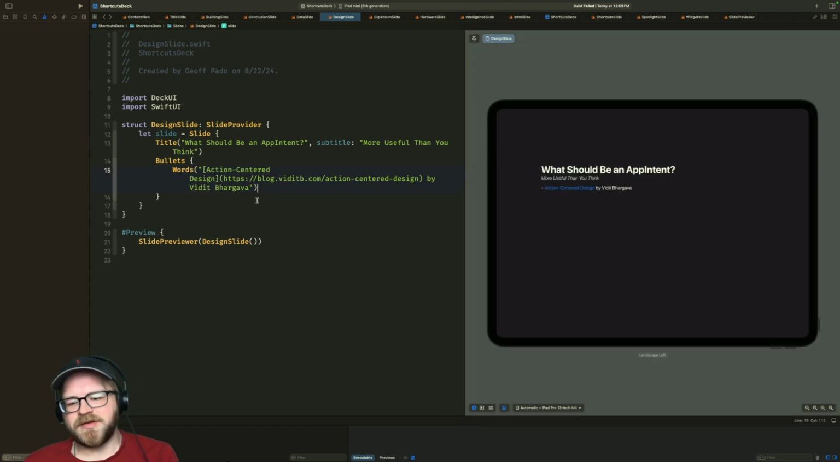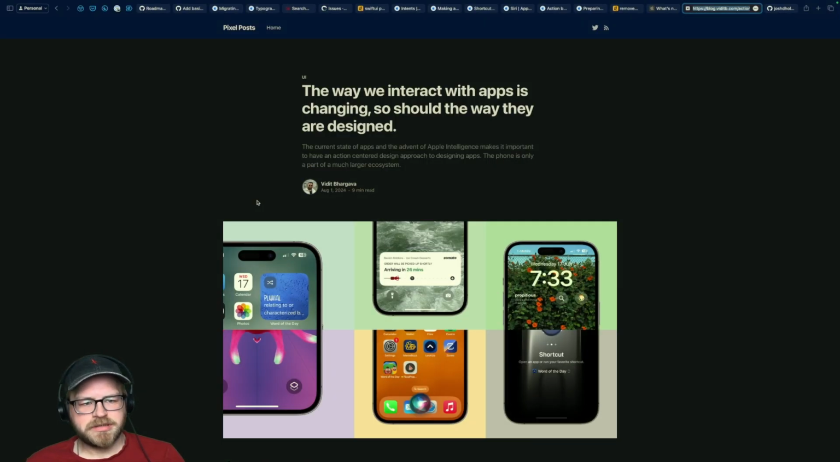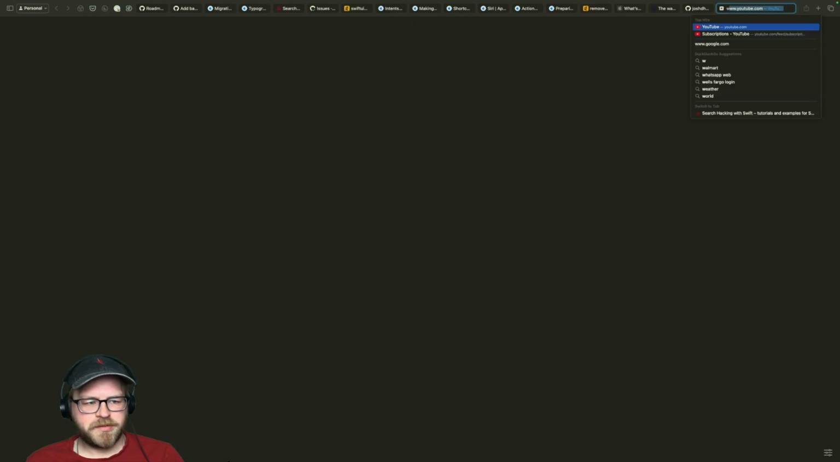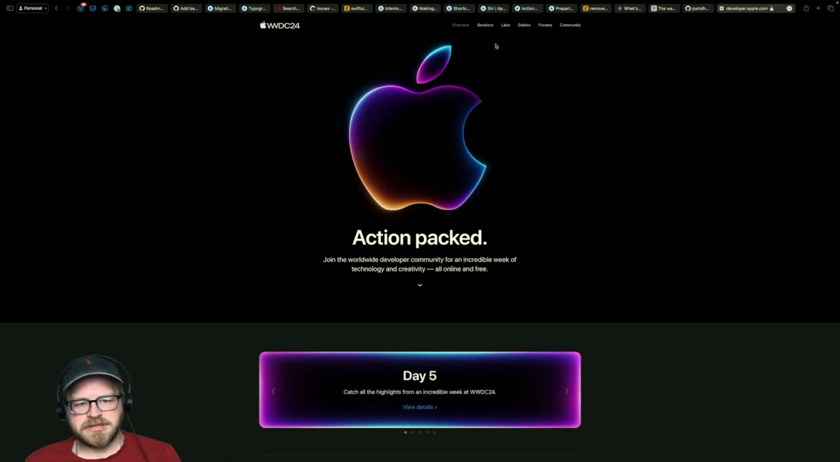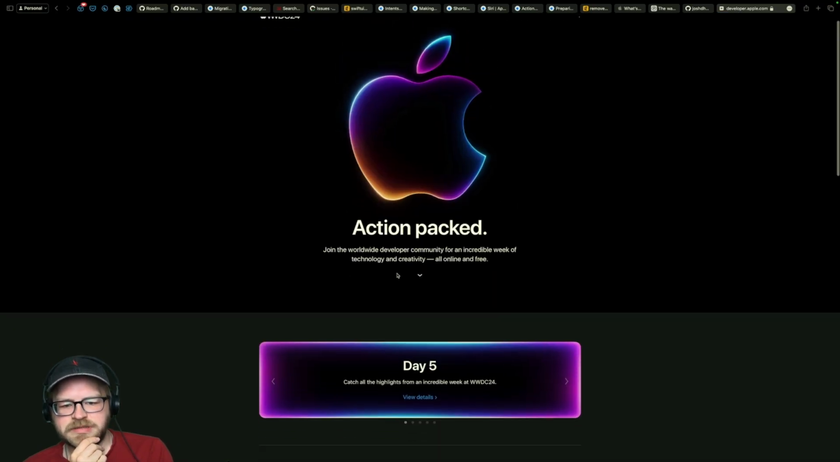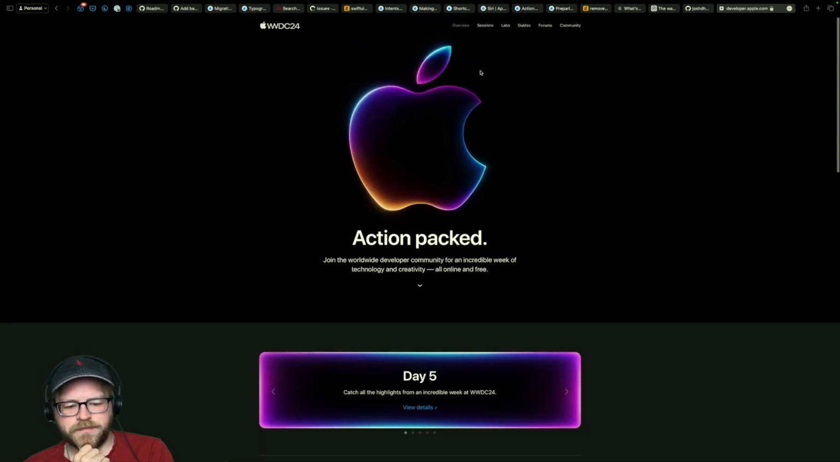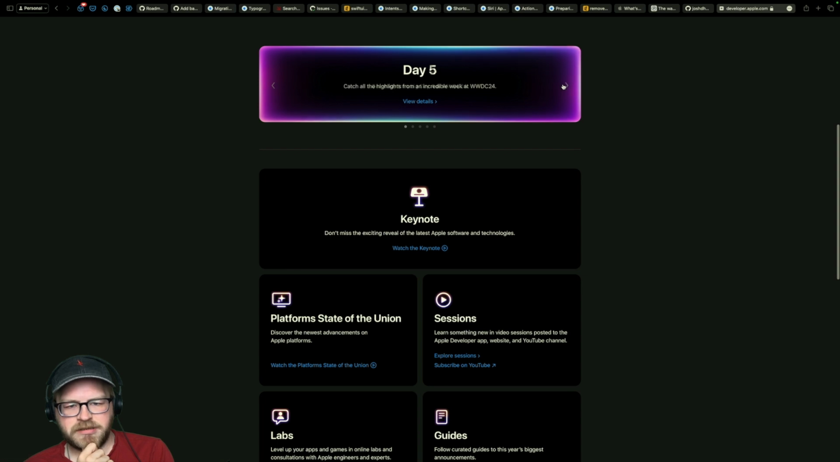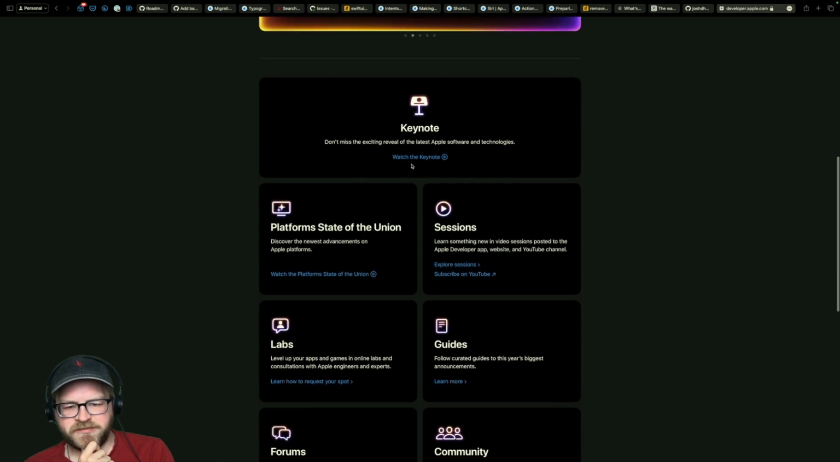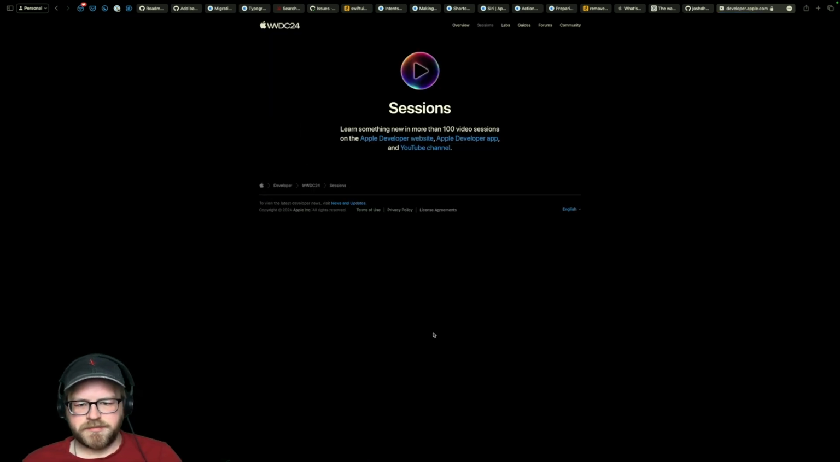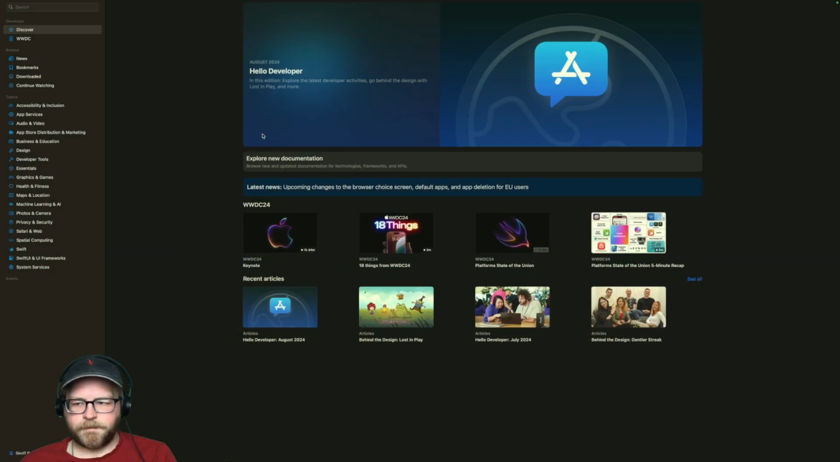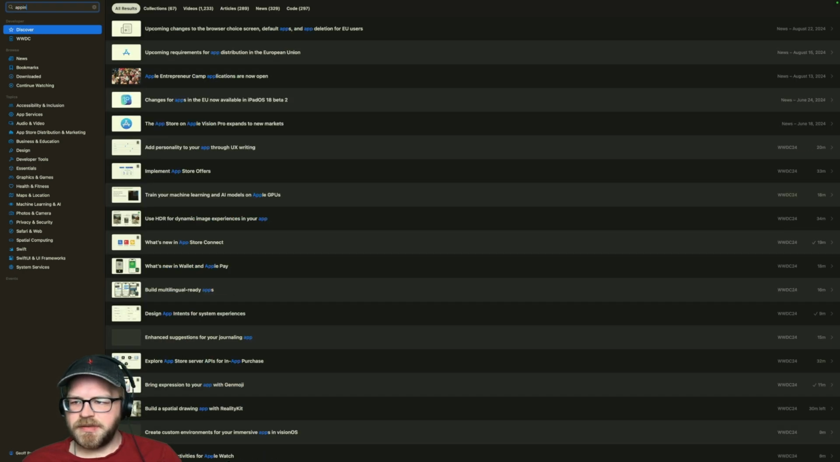Action-centered design by Vidabagava. The other thing that I want to link to is Apple's own developer website, Apple.com, WWDC. Because there was a good one by, I want to say, Michael Gorbach. But I need to find that one, and that was not from this year. You know what? We're going to open the developer app, because that's going to make it easier for us to find app intents.